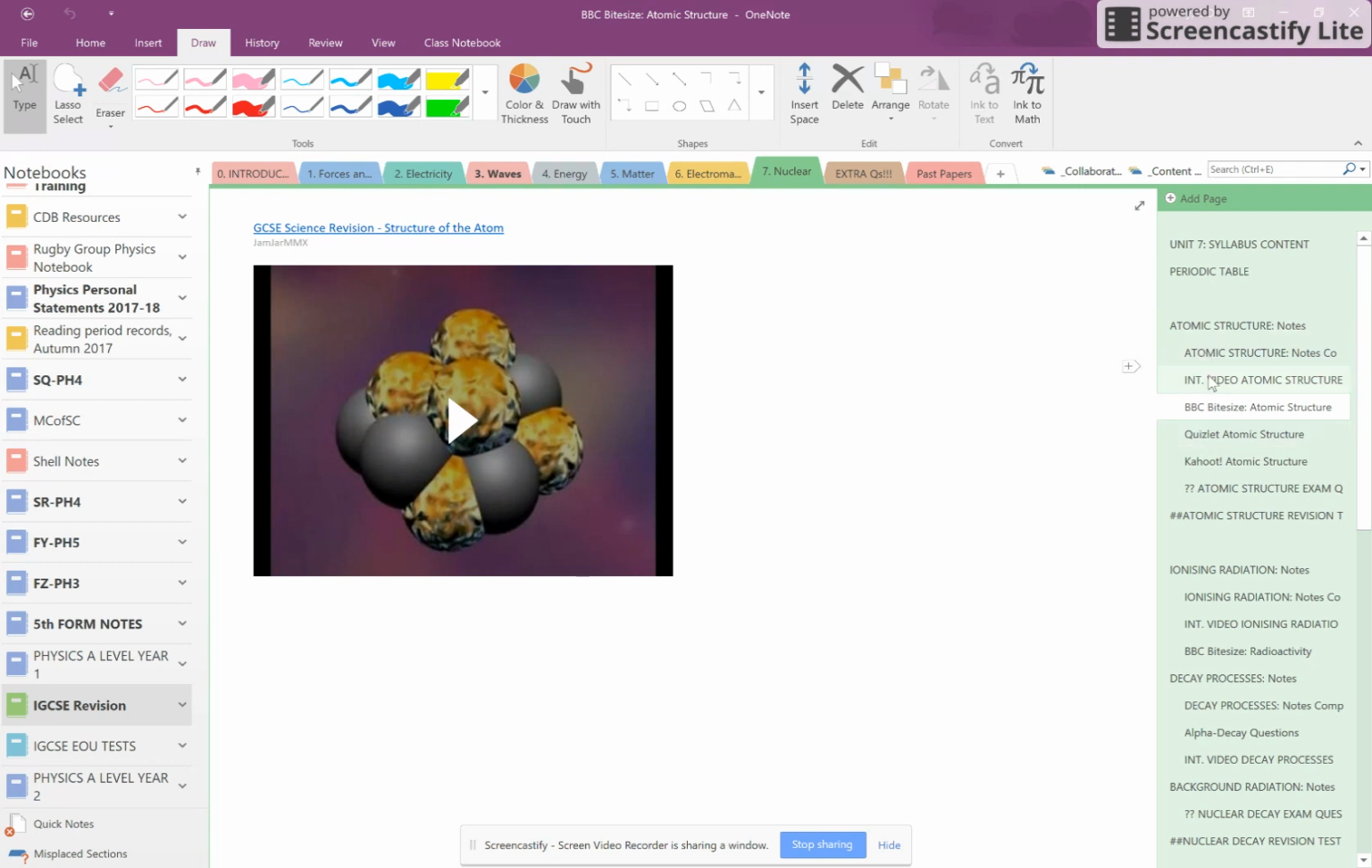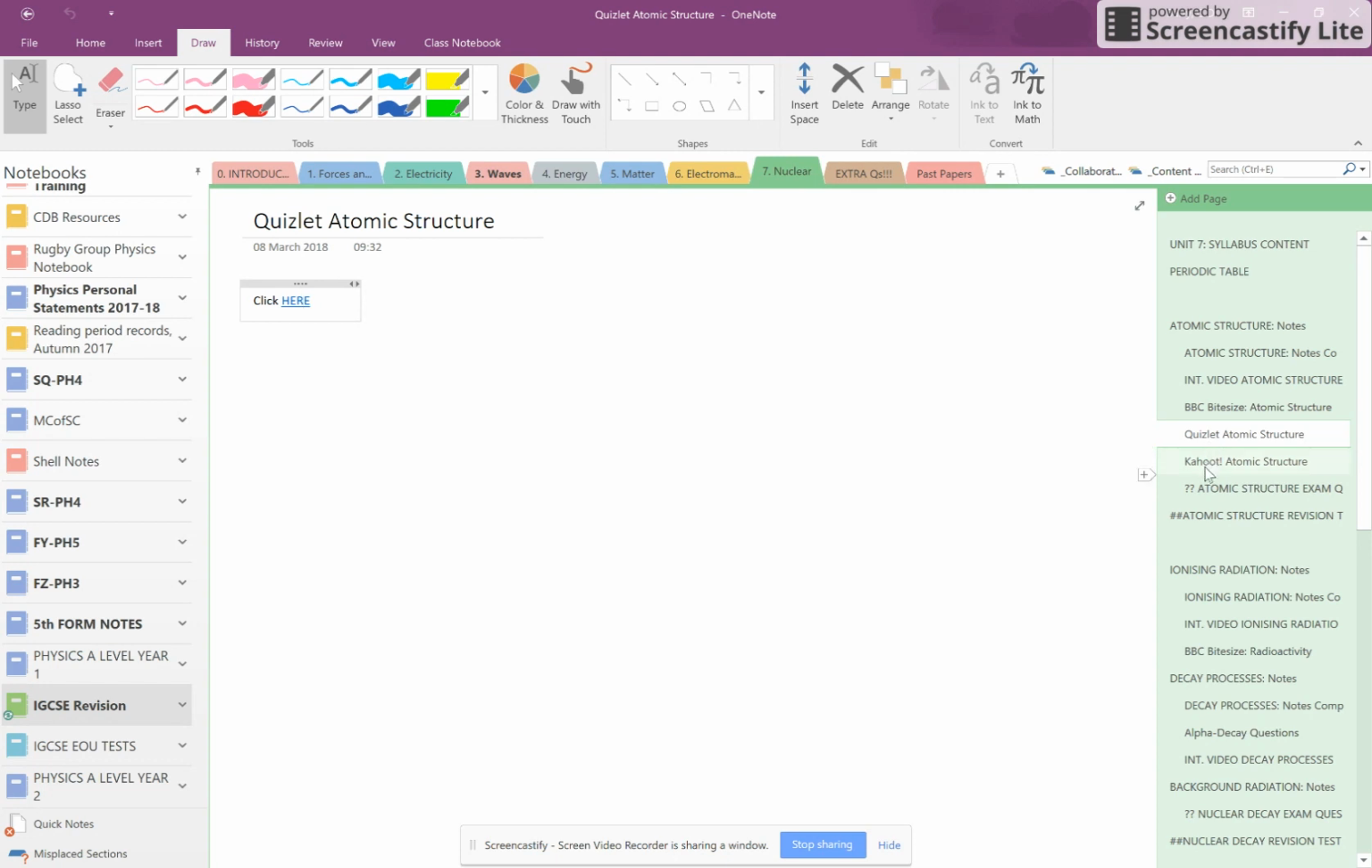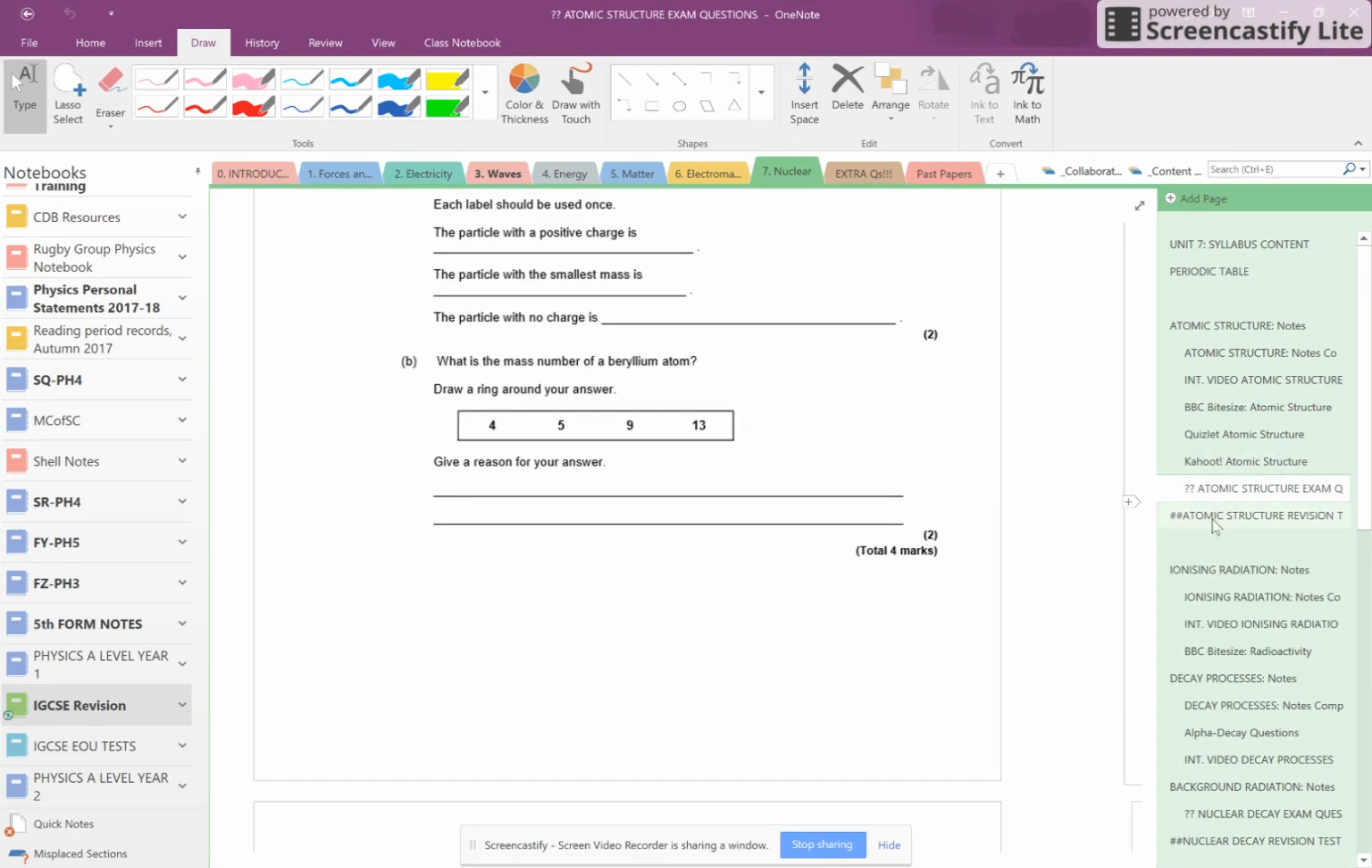So these first few pages really are the information. And then we come on to ways of testing yourself. Do you know it? We try and use different formats here, things like Quizlet and Kahoot tests, which are a little bit of fun, and will hopefully make testing yourself slightly more interesting than just covering the answer up with your hand or something.